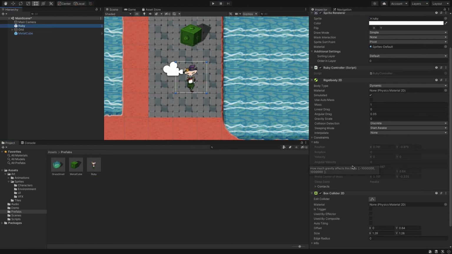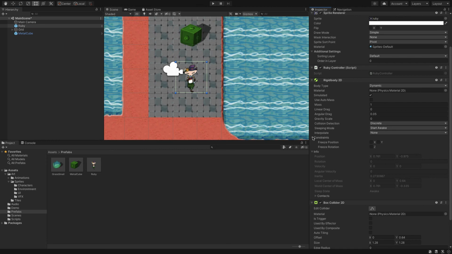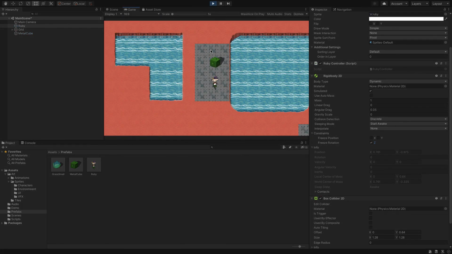We're going to go to our Rigidbody 2D, and where it says constraints, we're going to freeze the rotation along the Z axis. That's going to make it so that if I collide with something, it doesn't rotate me. So I'll show you what that looks like now. So now when I try to bonk into an object, I don't rotate and bounce off. So that's where we're going here.